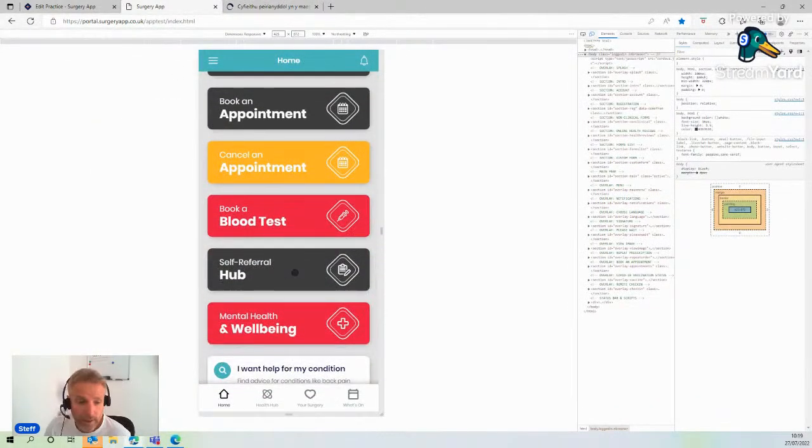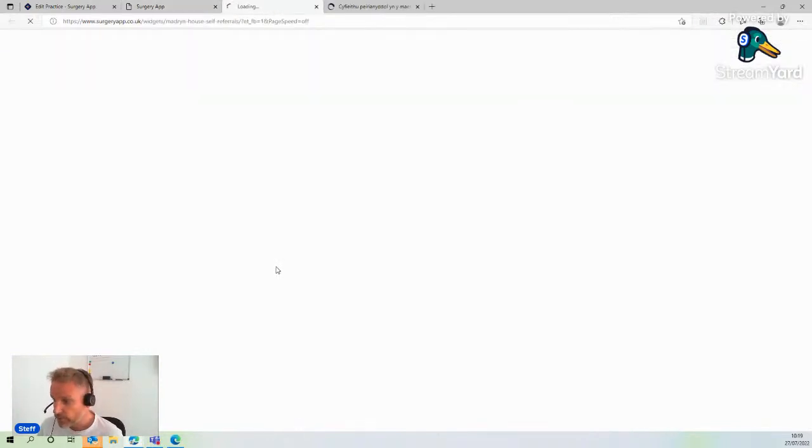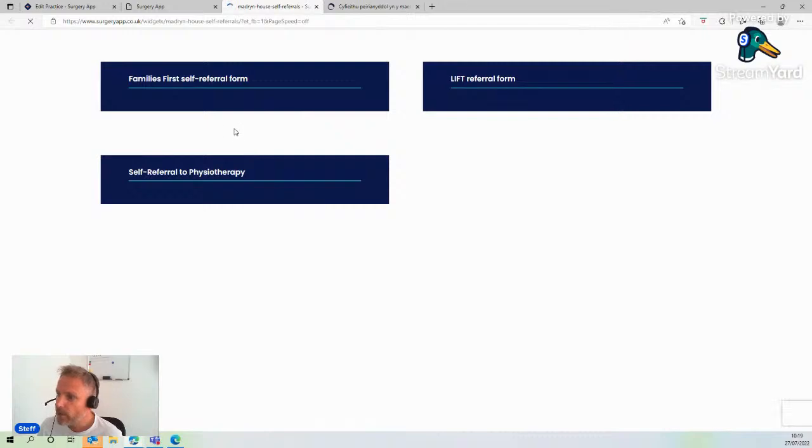Next is self-referral hub. Now, if you do allow patients to self-refer to stop smoking, to maybe the nurse, or physiotherapy, podiatry, we can build a landing page which links to all these self-referral pathways. So for this practice, they've got some self-referral pathways here. This is Madryn House, and Dominique has very kindly allowed us to share this. So they've got a self-referral to physiotherapy pathway. They've got a Families First self-referral form. They've got a LIFT referral form.